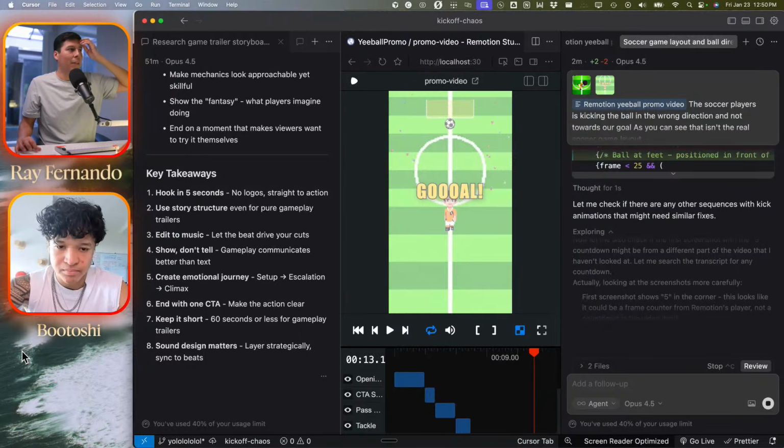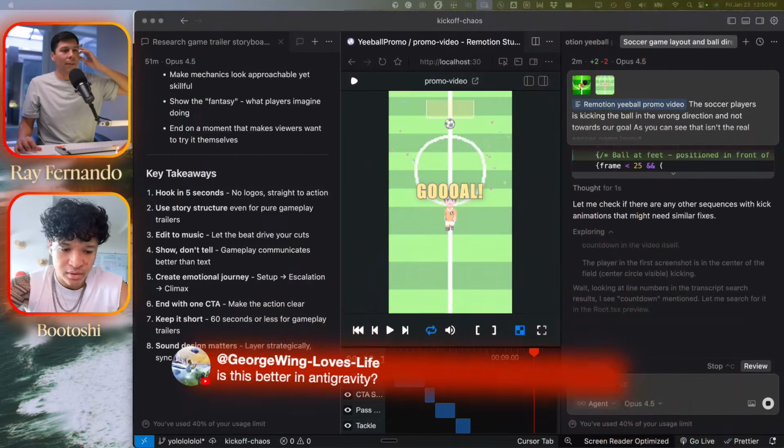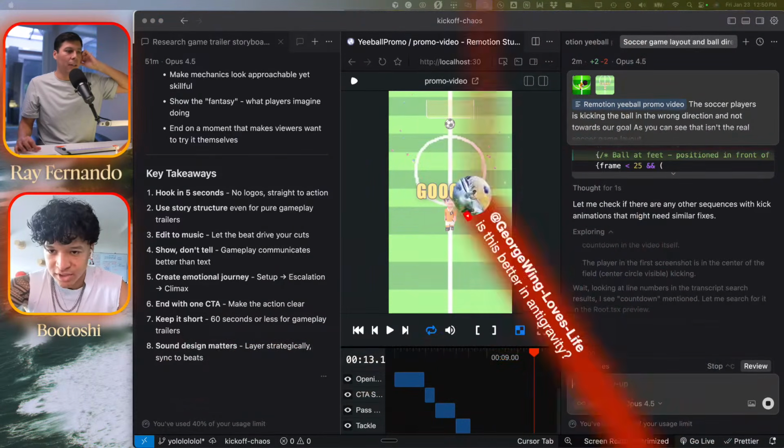Is it better in Antigravity? I don't know if I can get this type of control in Antigravity, to be honest. Antigravity sucks.